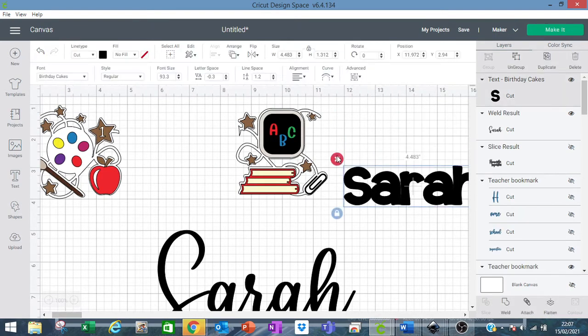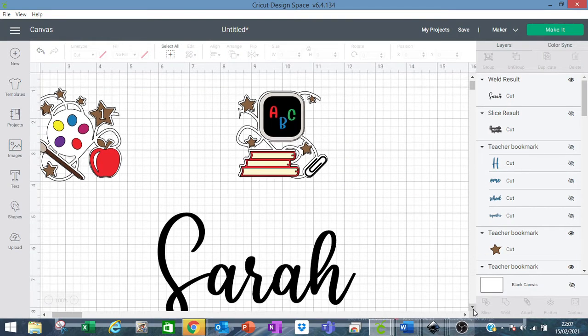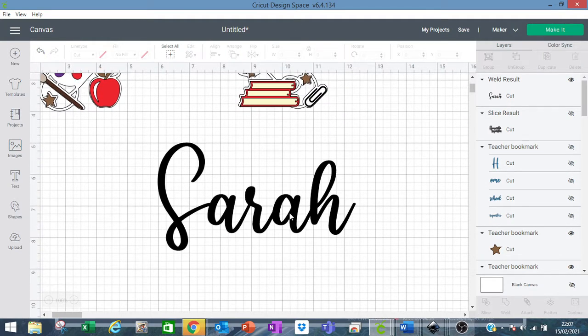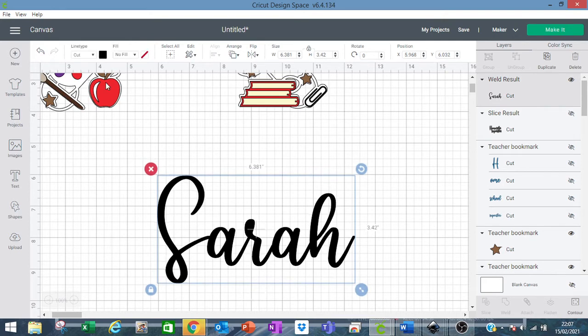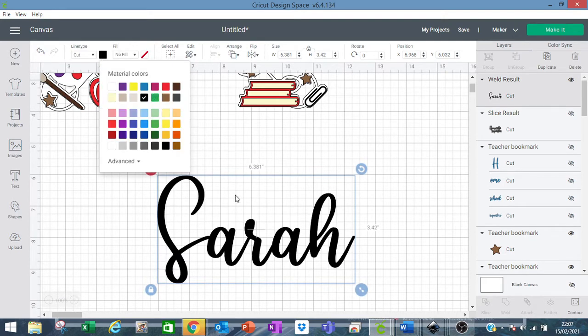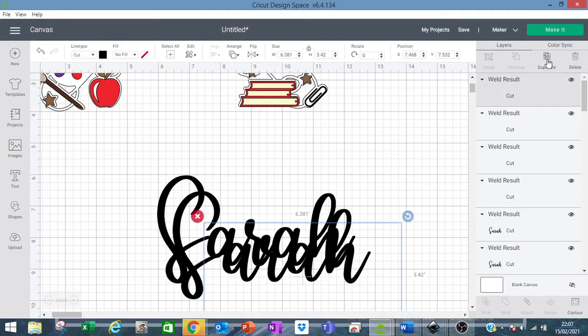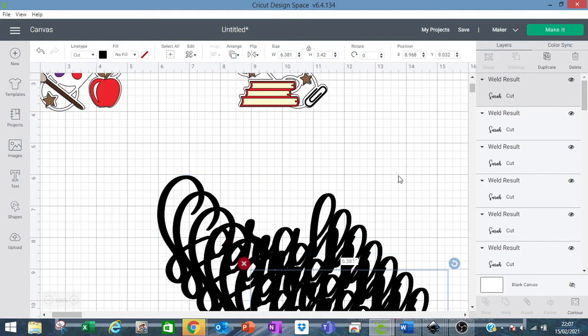The other way, which is another way of doing it in Design Space, so I just come back down to this one. I am just going to change the colour of this one. Leave that one as it is, sorry. I'm just going to come over to duplicate. I'm just going to duplicate. You need about 8 duplications on this one.